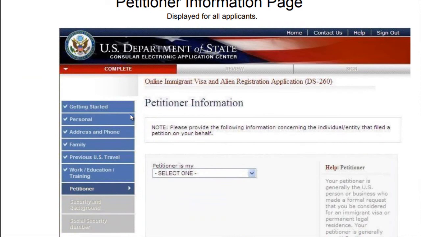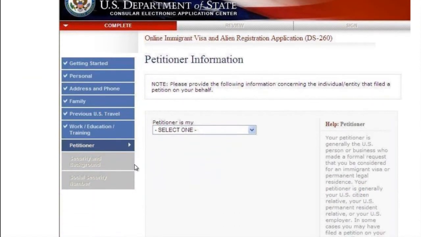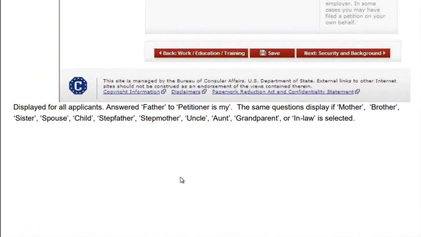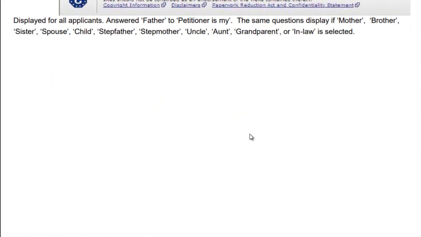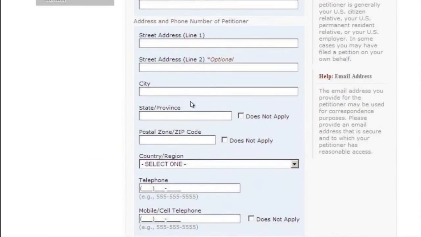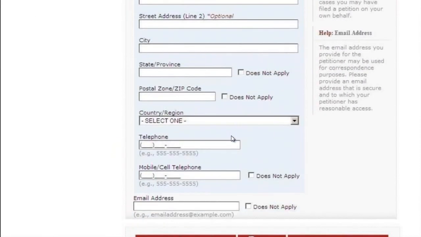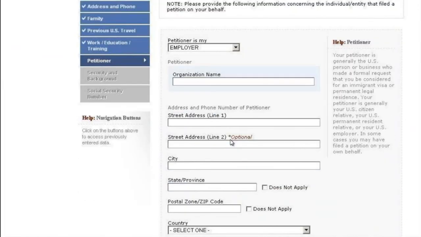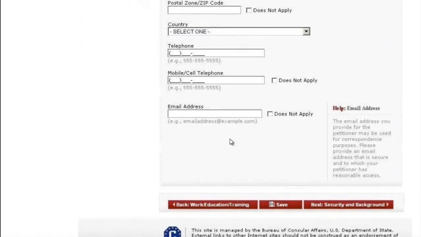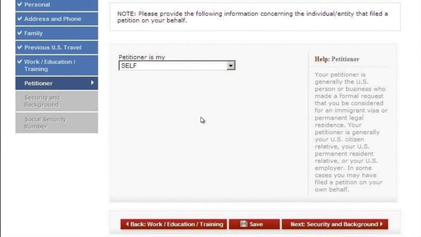In the petition information page, it displays for all applicants. Who is your petitioner? If it's your father, mother, brother, sister, spouse, child, stepfather, stepmother, uncle, aunt, grandparent, or in-law, it is selected. So it shows father here. When you choose father or any name of who you are petitioning for, it will ask for the surname and given name, the address, phone number, and email address. If you click employer, you will fill in the same thing. Any option that you choose. And if you are petitioning for yourself, meaning you are the one filling this out, you will click self.